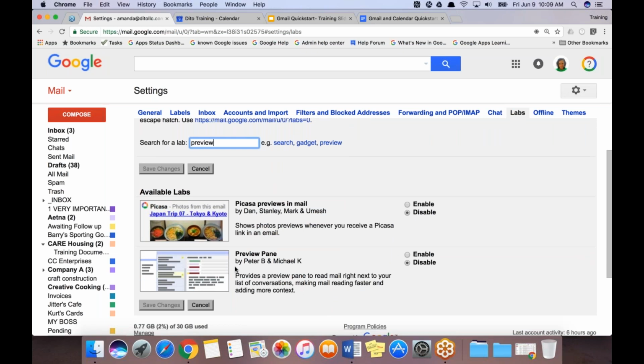So here's preview pane. You can kind of tell from this image, although it's small, what it's going to do is show a list of your emails on the left side, and then whatever email you've clicked on will appear on the right.